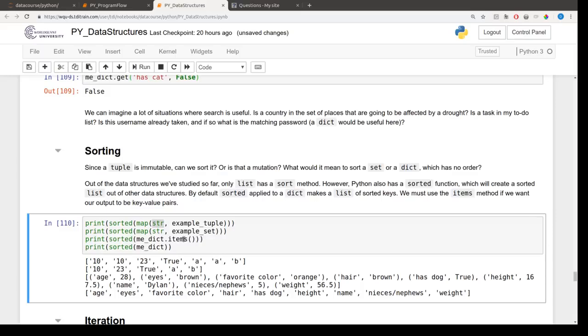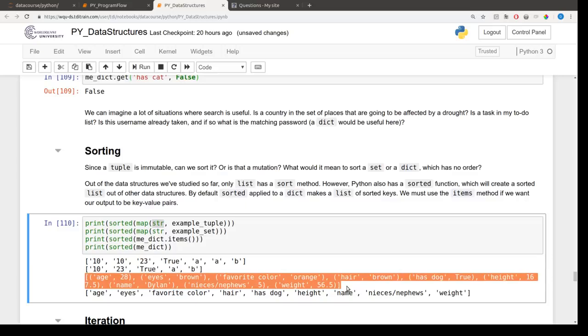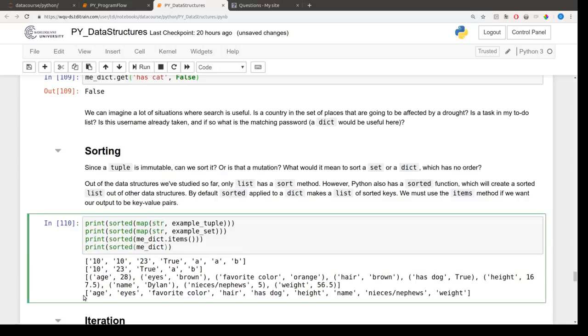When we sort me_dict.items, we get back our key-value pairs, that list of tuples we had before, and we see that they are sorted in order by the keys, the first element of the tuple. Sorting me_dict returns a list of sorted keys.